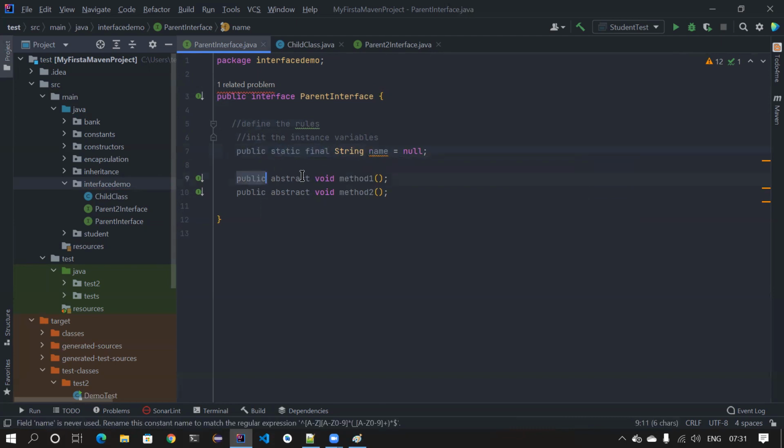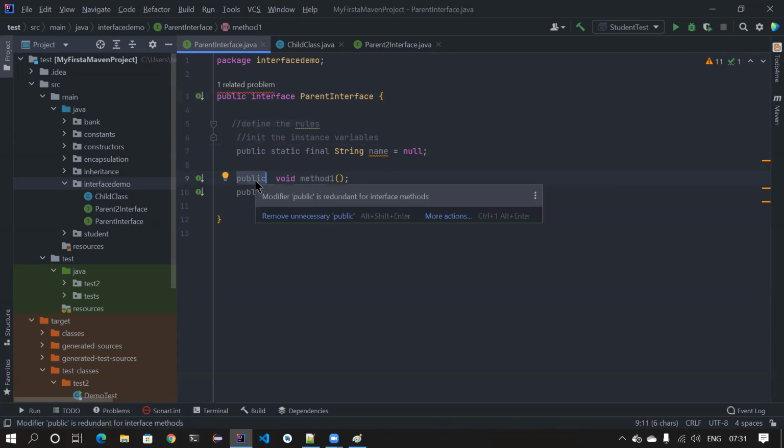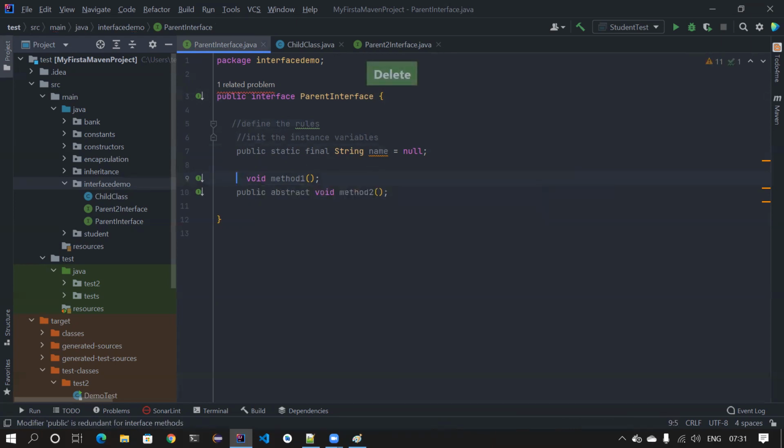This is also public abstract. You don't have to mention it. It is highlighted in gray color, which means even though you are not defining it, it will be treated as public abstract. Because if you have an interface, you will only have abstract methods, and they need to be implemented by child classes, and the access modifier is also public. It has to be accessed by everyone, so you don't have to really mention it. The only thing you need to mention is the return type and the method name. Same way, you don't have to mention this here.